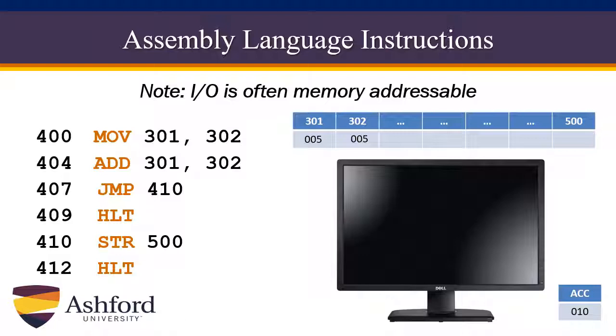The next opcode at location 407 is jump. This is an unconditional jump, which means that we're just going to advance to a different location in memory. So in this case, we're going to jump to memory location 410. It's down here. We're going to skip the halt command, which would stop the program from running. We jump to memory location 410, and this is an imaginary opcode store, which is going to take the value that's in the accumulator and move it to memory location 500. So here we go. Now the value 10 is in memory location 500, and we're going to halt the program.